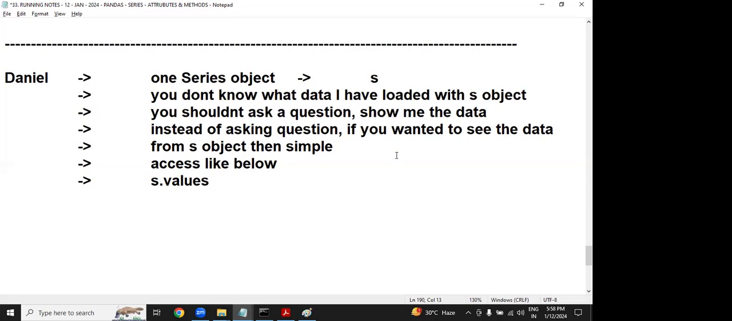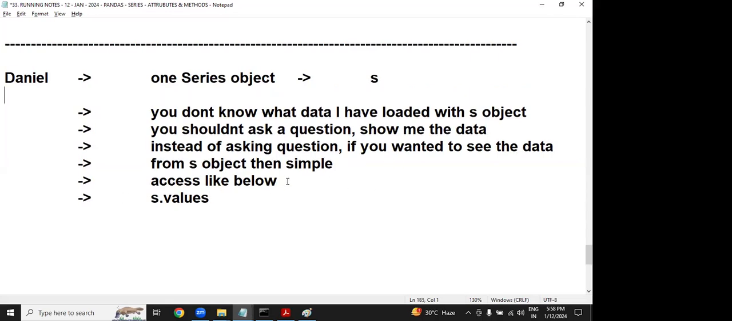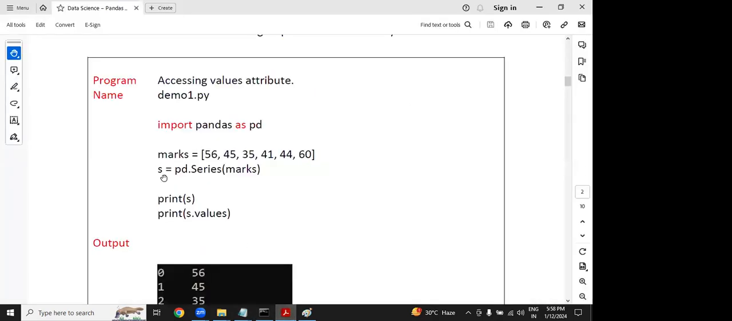It means I have created one object successfully, but I'm not telling what data I have loaded. Why? Because I might be a busy guy, right? Exactly, you caught my point. Values is not a predefined keyword, it is a predefined attribute. That point you need to understand. So I hope you understand it very clearly.